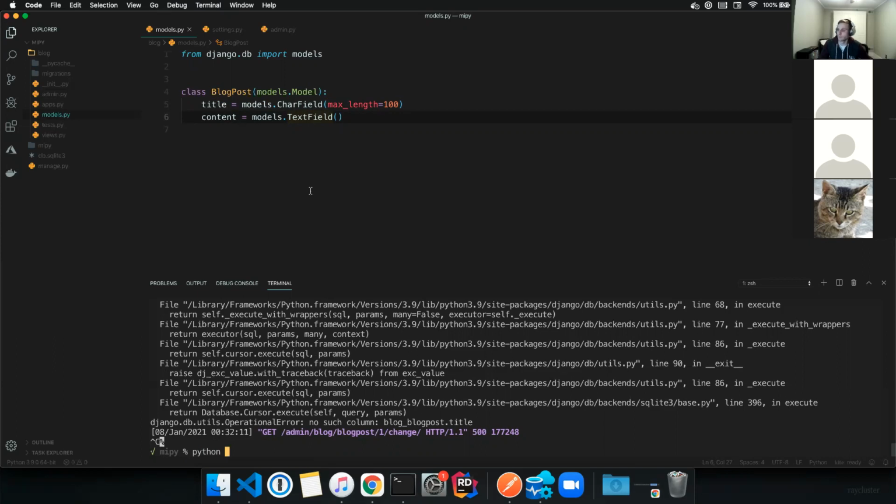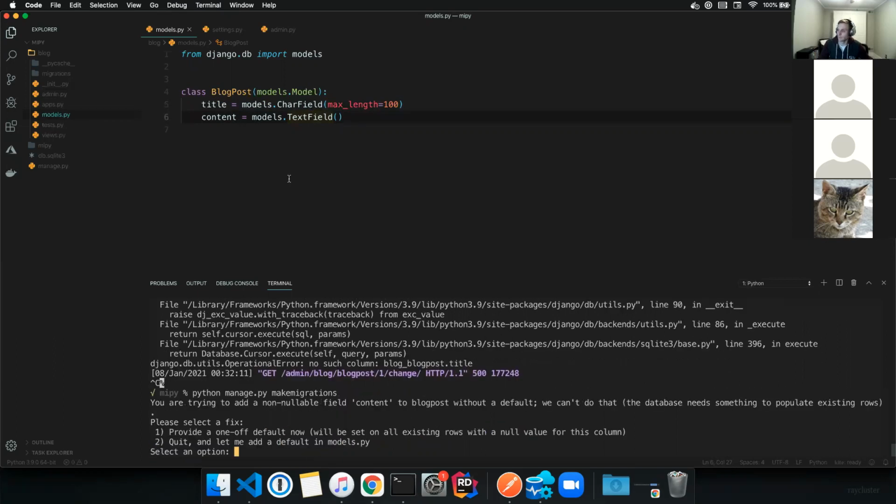Python manage.py makemigrations. And so this is one of the things about migrations: you might be changing the schema for live data. And the DBA, you'll know what a nightmare that can be, I'm sure. So in this case, since the table was already created, we need to provide a default since we're adding something that's not allowed to be null. So we'll go ahead and pick the title. Since we only have one blog post so far, we'll just pick a one-off default.